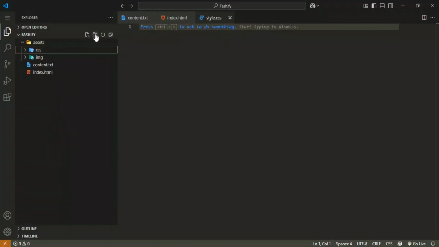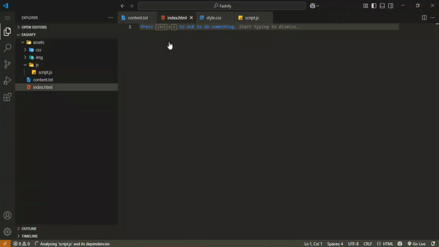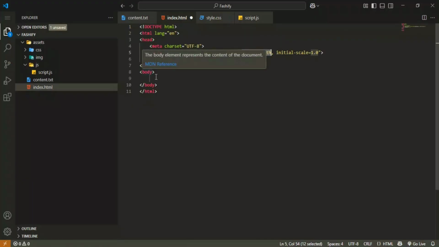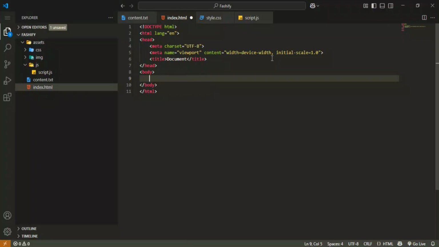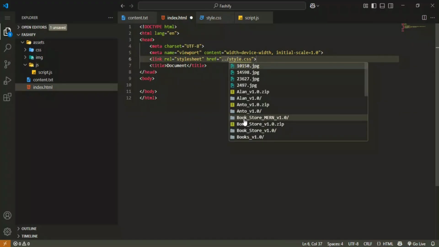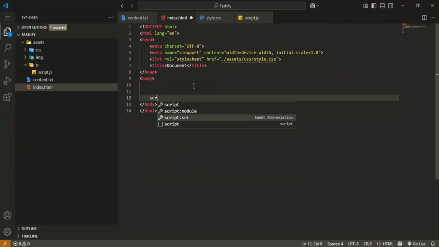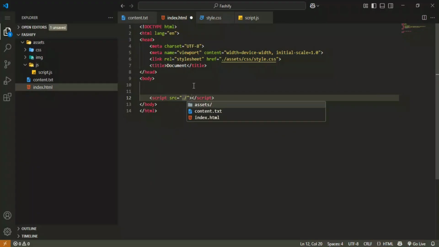Then a folder with the name JS. Inside that we are going to create a JS file, script.js. Then in index.html I am going to use the method that will create a basic HTML structure. Then we are going to include our CSS file, assets CSS style.css. Then inside the body I am going to add the JavaScript file, assets JavaScript script.js.